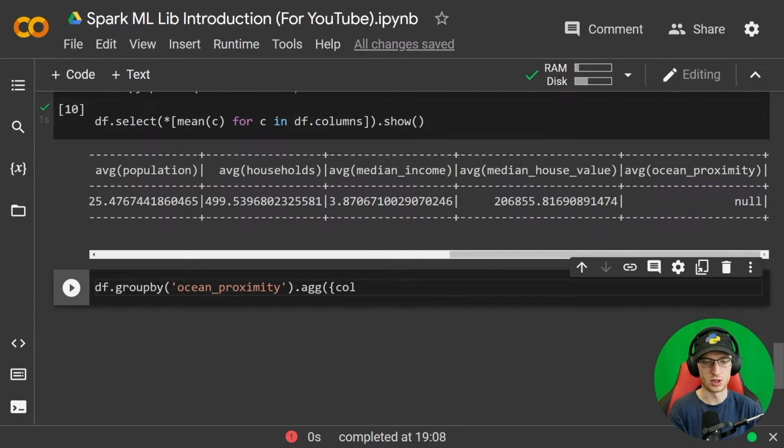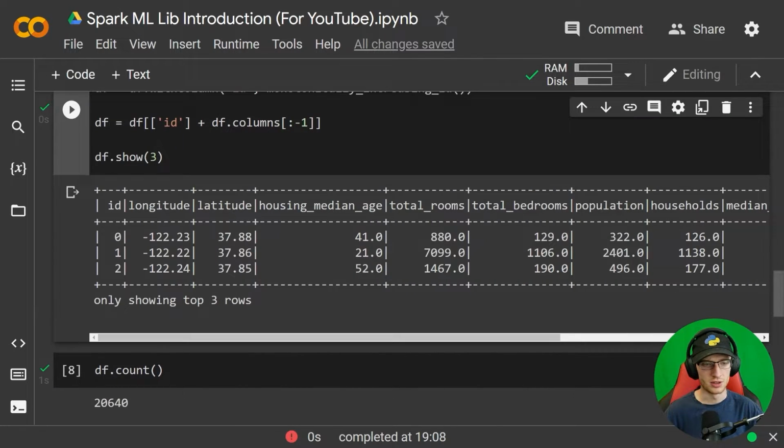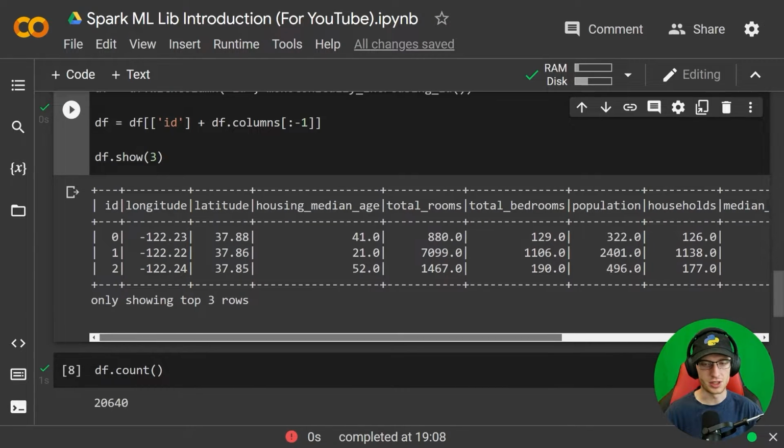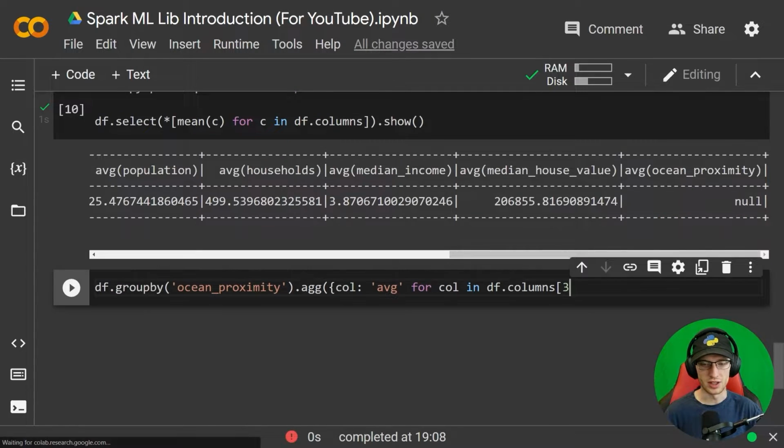And if we do call and then colon average for call in, we'll just do df.columns sub 3, because we're going to do 0, 1, 2, 3. Start at 3, take the average of each of these columns. That's not the very last one here as well. So we'll do that up until -1, so not the end. And then close our dictionary, close our aggregate, and then .show.